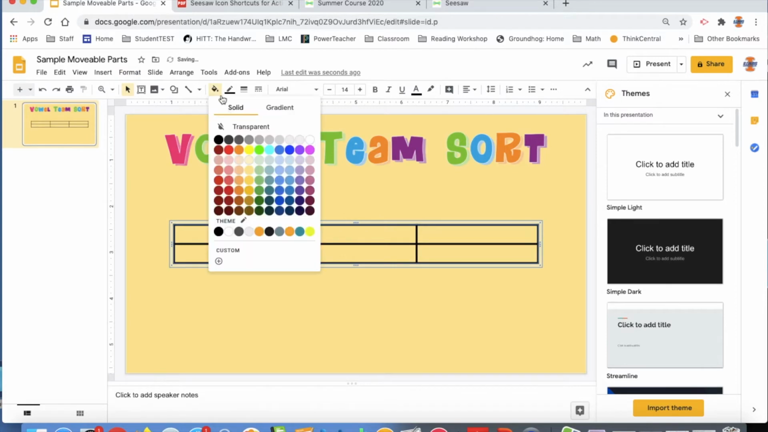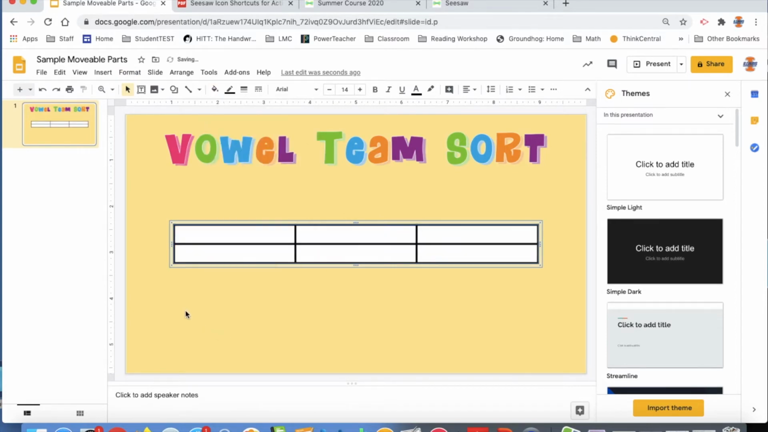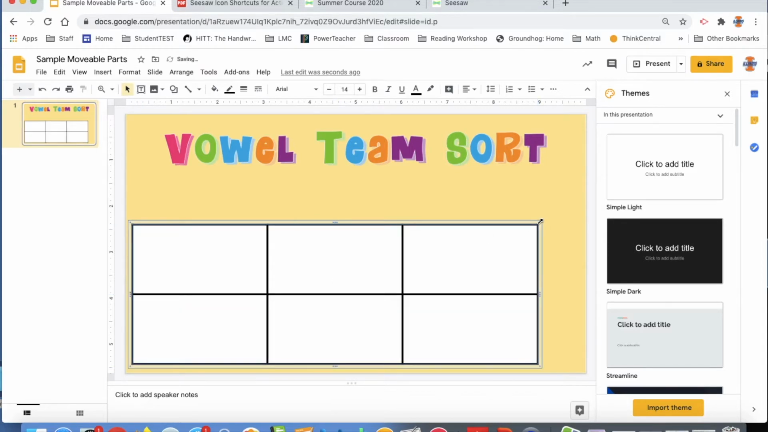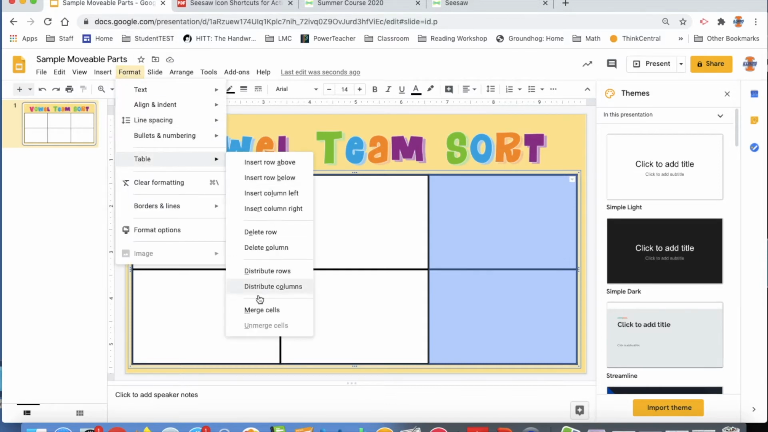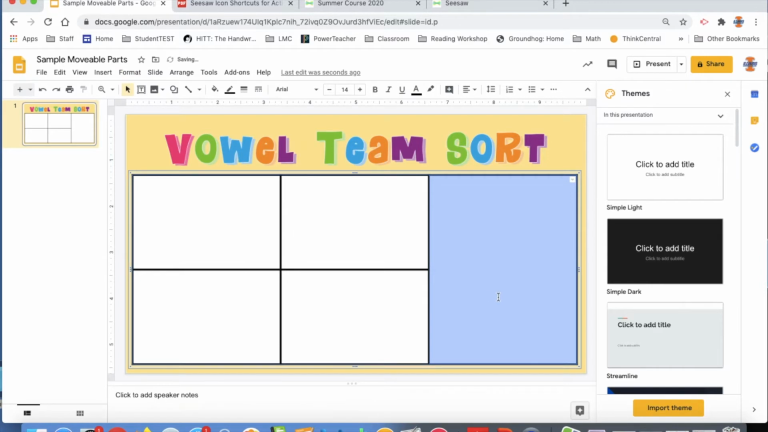I'll fill in the boxes like that. And then we'll make it bigger here. So I'll stretch it out as far as I can. There we go. And then I actually merged these two cells together. That's where in Seesaw I'll add the movable pieces. So I'm going to format the table, merge those two cells. So the template's almost done.